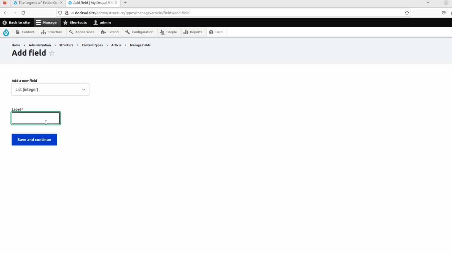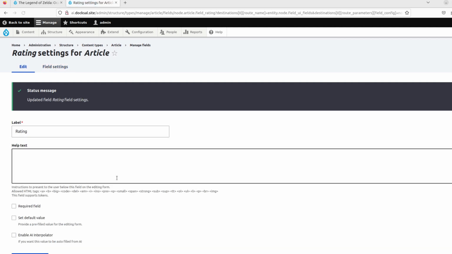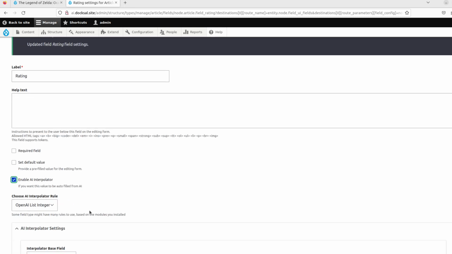So, I mean, we could have a normal integer or float, so it basically just sets a number. But in this case, we want the number to actually mean something in a human readable form. So we set a rating, and here you say the allowed values list, right? So 1 is the worst, 2 is bad, 3 is neutral, 4 is good, 5 is great, right? We're just gonna set one review. If you're using Drupal, by the way, you can of course use the rate module or something where you see stars and stuff and have it really cool, but in this case I'm just gonna show it in text form. We enable the AI interpolator.